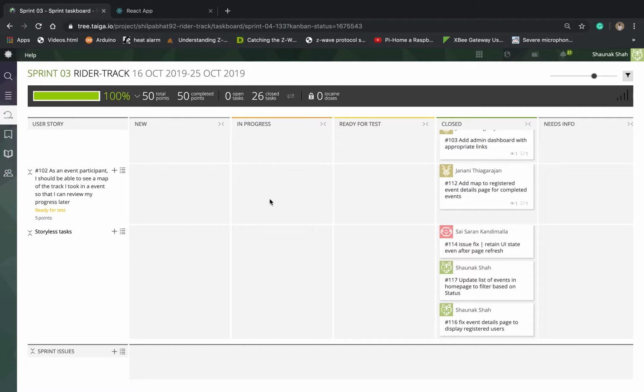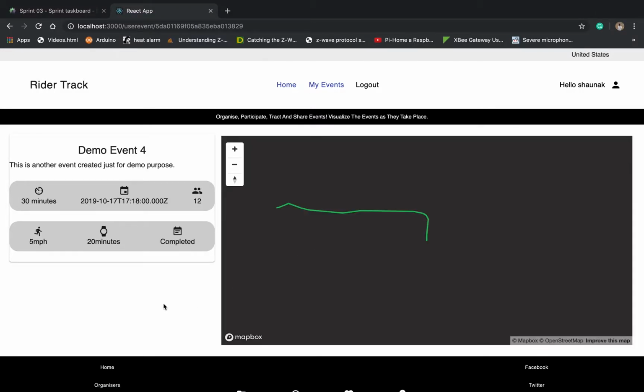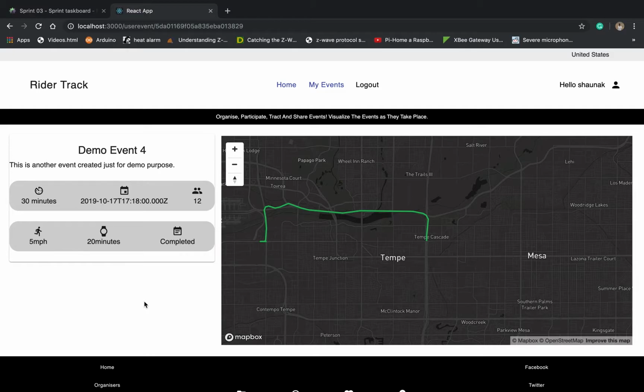Let's look at user story 102, which is as an event participant, I should be able to see a map of the track I took in an event so that I can review my progress later. So this is for when I'm logged in as Shaunak. When I go to my event, it will show the event that I took part in, and out of whichever event I click to, it will show whichever path I took during that particular event and show me details about my activities during that particular event.